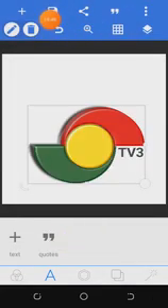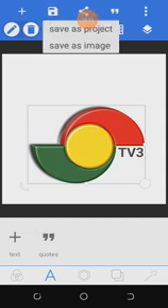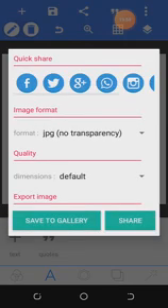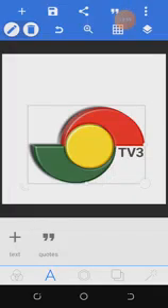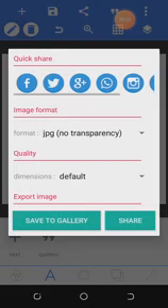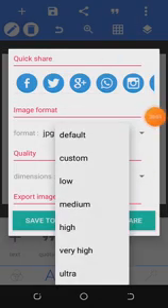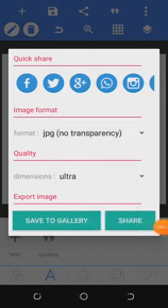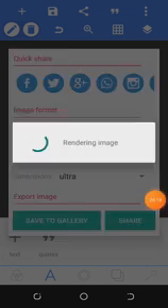Now we want to save it as image. So tap on save as image here. Good. So let's come to quality. When you tap on save as image, let's come to quality. The default, change it to ultra so that you can have a higher quality or a better quality. So let's tap on save to gallery. Save to gallery. All right.